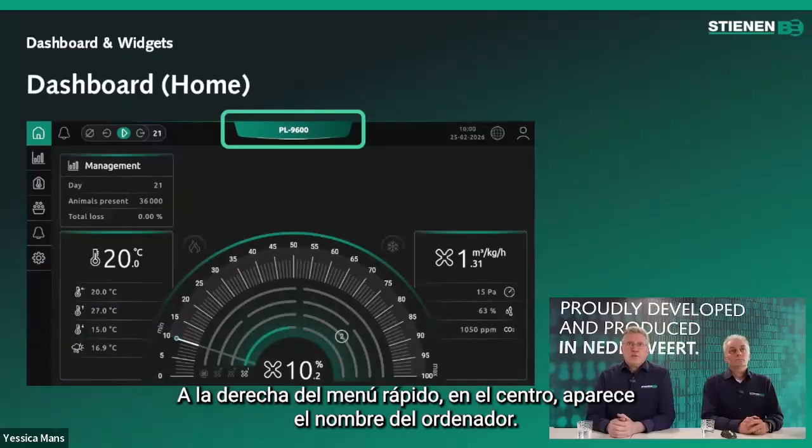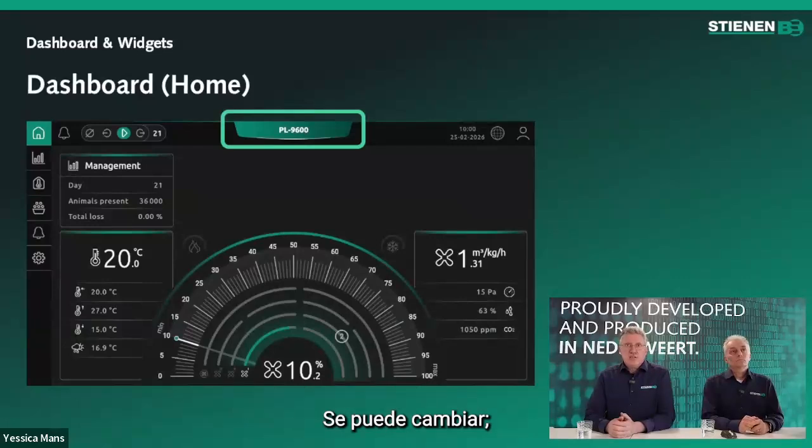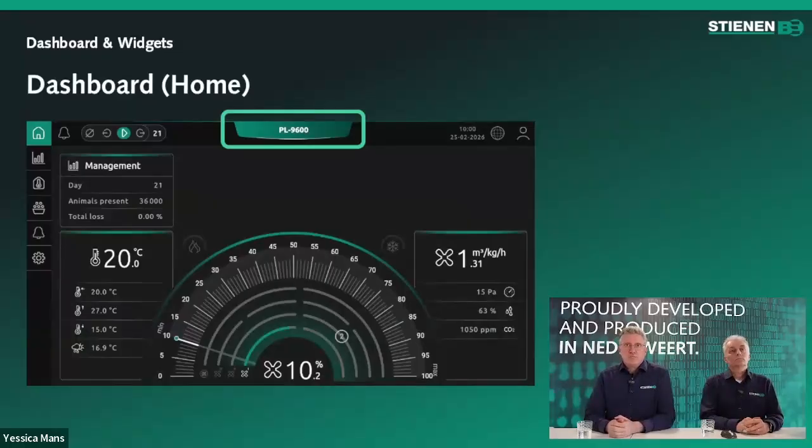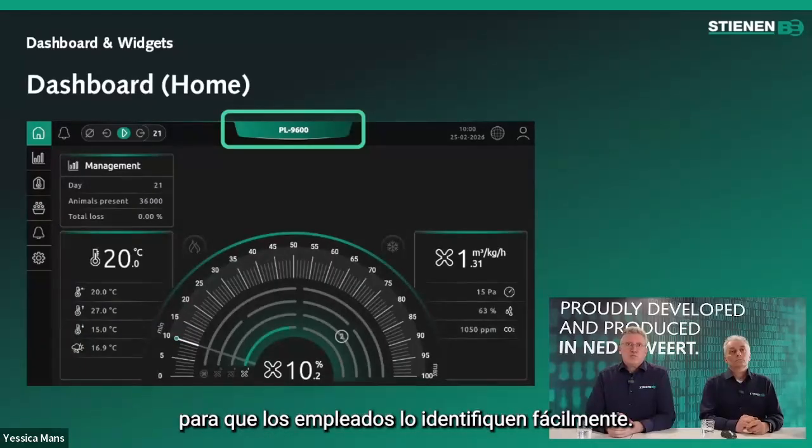To the right of the quick menu, in the center, the name of the computer is displayed. You can change this yourself. We recommend that you always customize this by the settings menu. For example, change it to the name of the house. This in order to provide clarity for your employees.